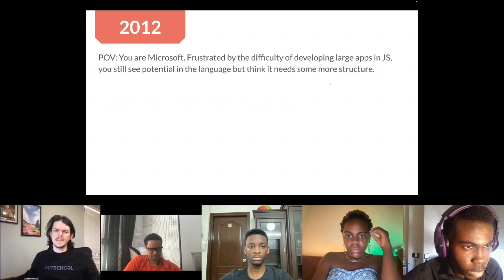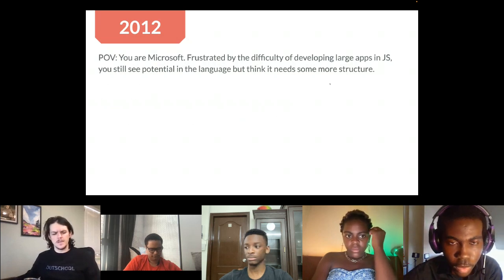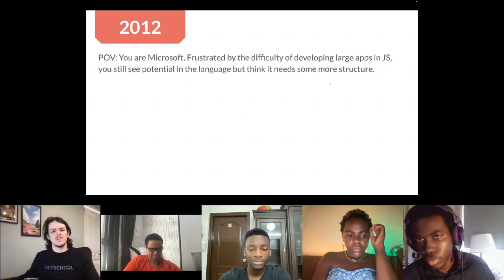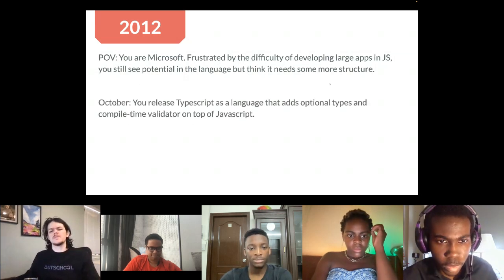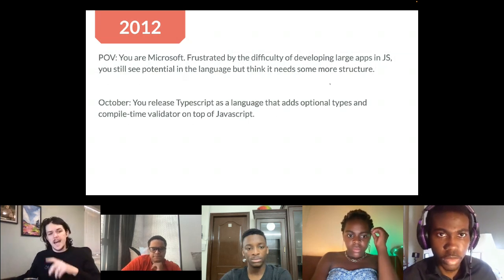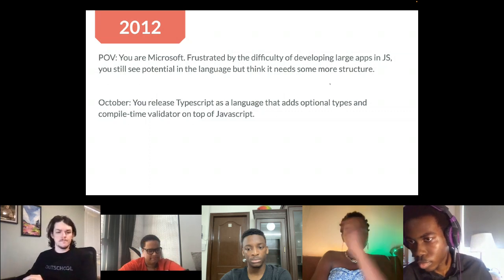You're frustrated by the difficulty of developing large apps in JavaScript because you've seen the potential of the language, but you think it just needs more structure. And so you release TypeScript. It's a language that adds optional types and compile time validation on top of JavaScript.